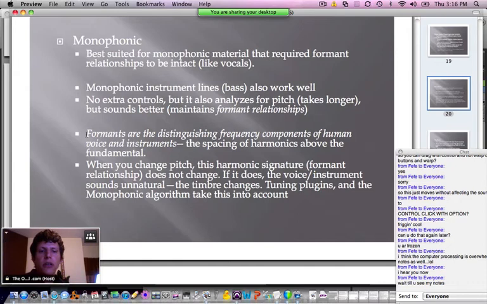Well, when you are time stretching and pitch shifting, you don't want those to change. You want that formant integrity not to get screwed up, because if it does, the resulting sound of the instrument or the vocal is not natural. It doesn't sound true to the original sound. You'll sound like a chipmunk, or you'll sound like your voice got lower or something weird like that. So that's the monophonic.